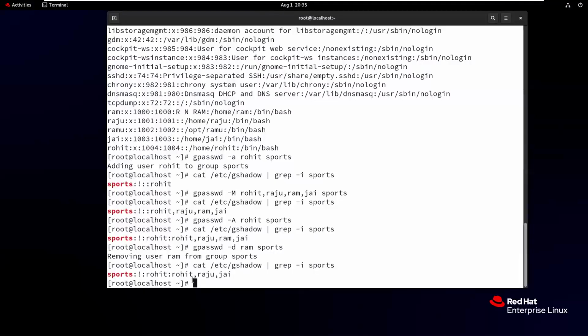This kind of command: A makes a user an admin. Capital M is for members in the group. Only one user to add, A. To remove a user from the group, the D option. So gpasswd, groupadd, and groupmod commands.